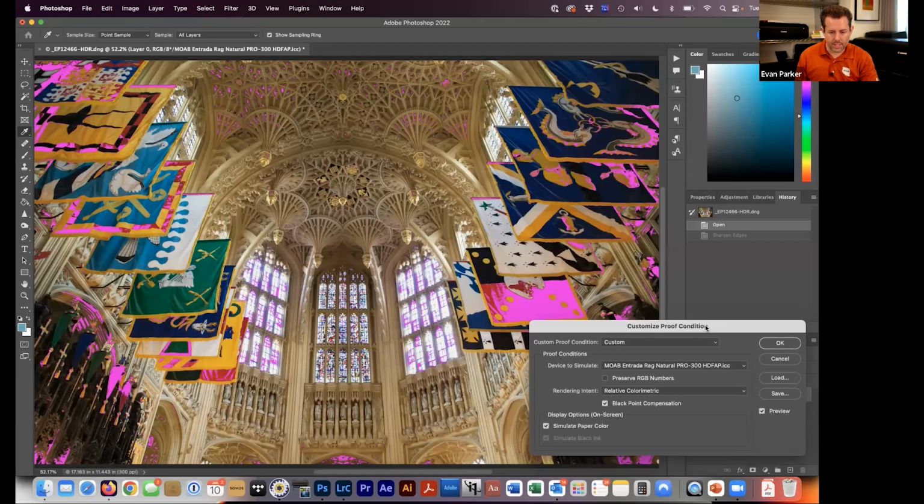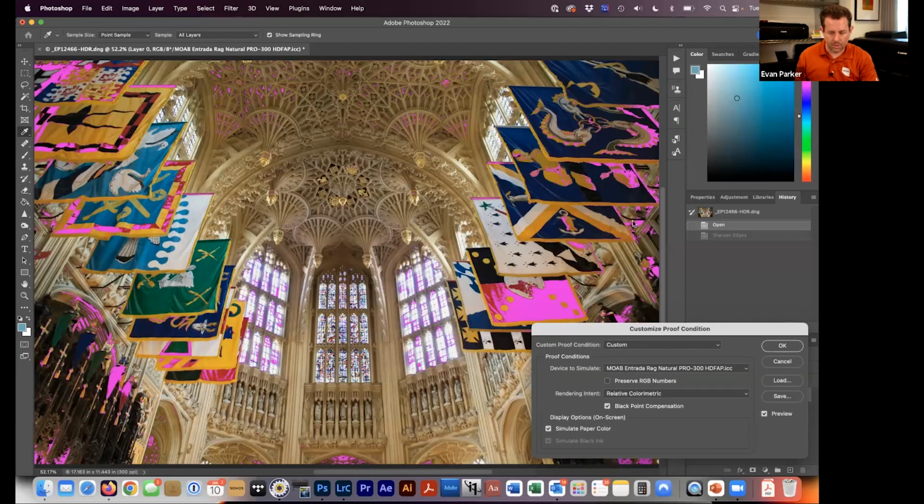Okay, so the blues came back in, the deeper blues. The red's going to change a little bit, but not a lot more than that. So looking at the proof, I would lean toward the Entrada if I wanted it on a matte paper, because I'm going to get this deeper, richer blue that would not be available to me in the photo matte.